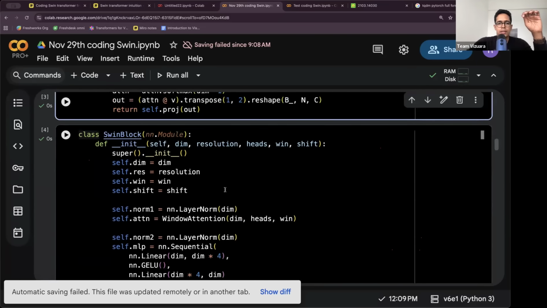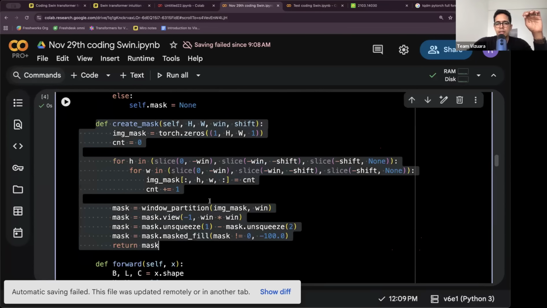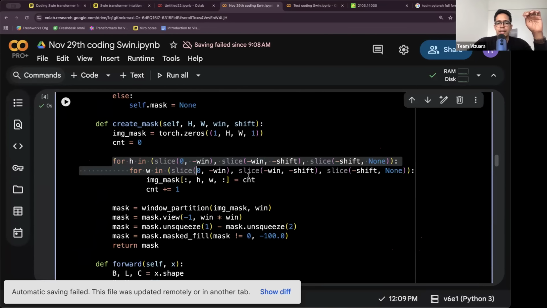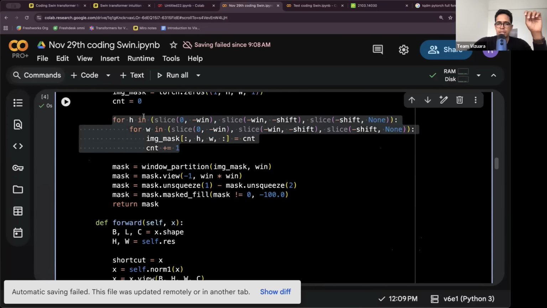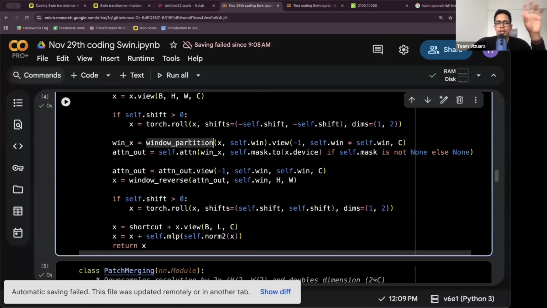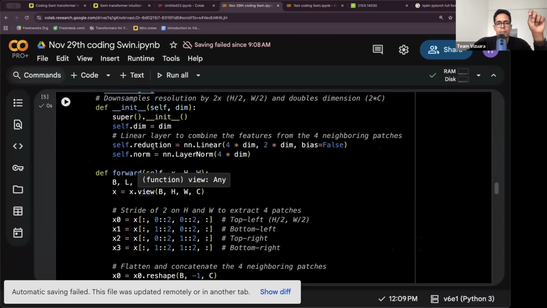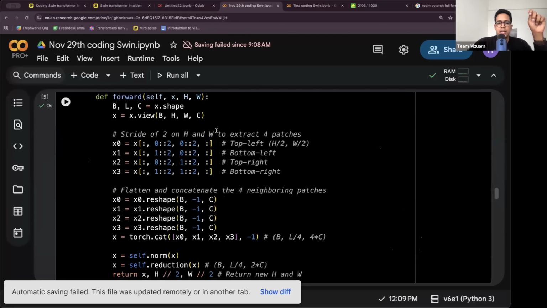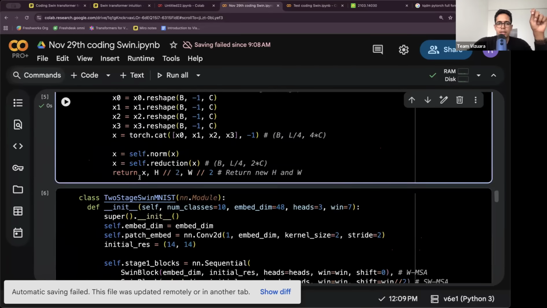Then inside the Swin block, most of the things are fine. In the create mask function, there are some finicky things going on in this slicing part. That is another difficult part. I won't call it difficult, you just have to pay a little bit of attention to understand it. Window attention and window reverse are kind of easy. If you just write down the dimensions on paper, you can understand. In patch merging, probably the only part that will be unfamiliar from a syntax perspective is only this. The rest of the things are pretty straightforward in patch merging.